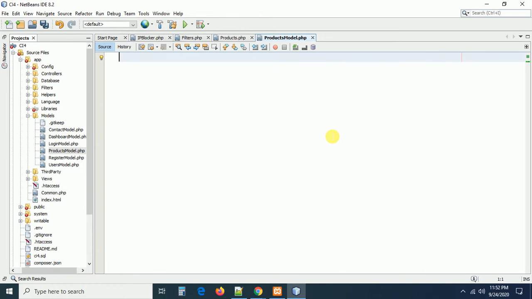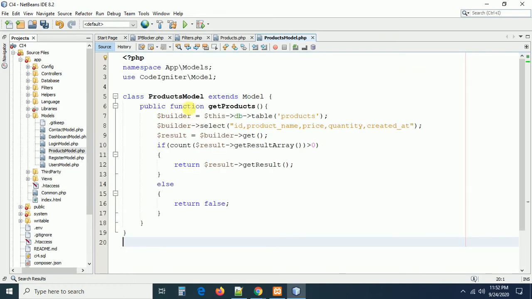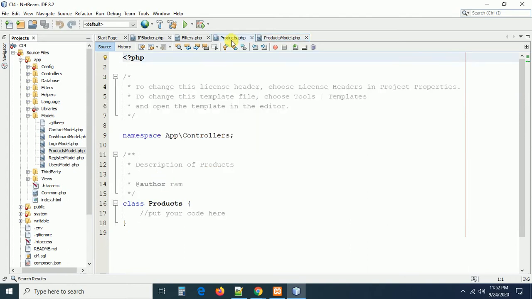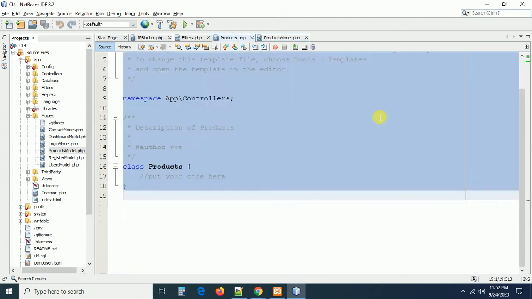Yes, guys, my controller is ready. Let me keep the code here. This is my products model. Sorry, my model is ready here, products model. And we have a method called getProducts, right? What will this getProducts do? It will get the data from our products table and send the data to your products controller. Now let us prepare the controller also, guys.